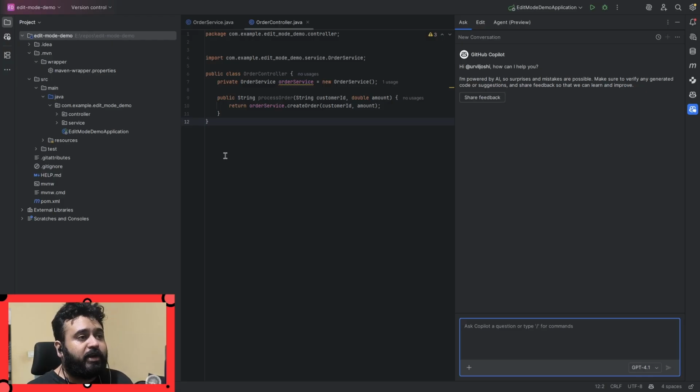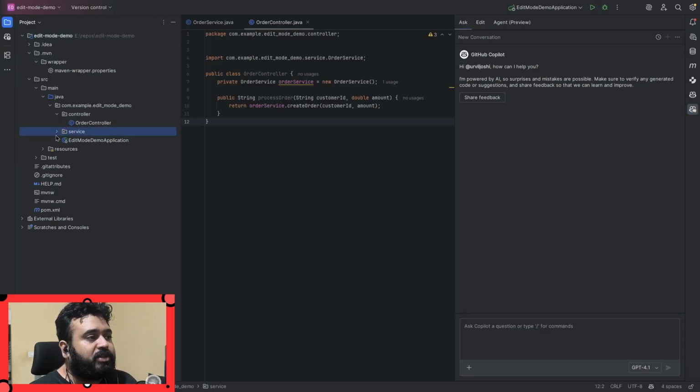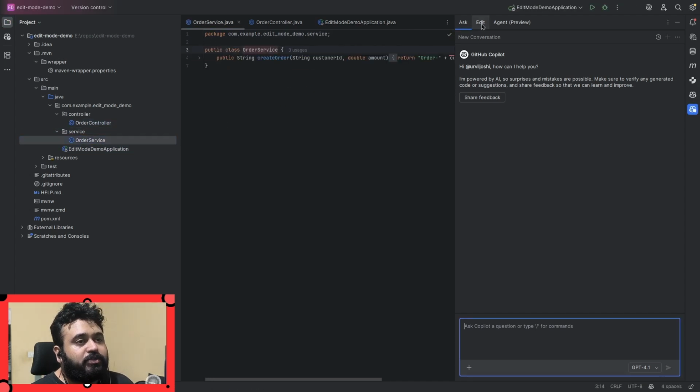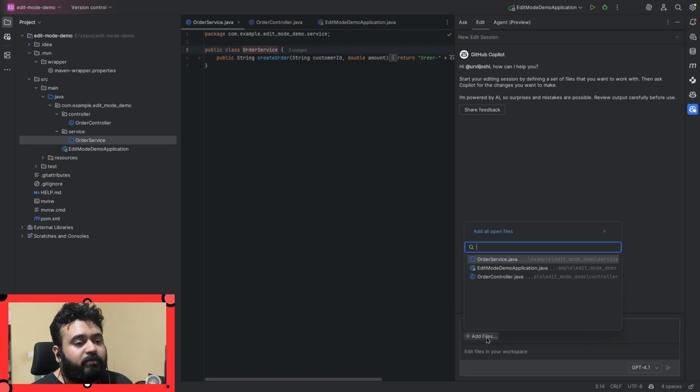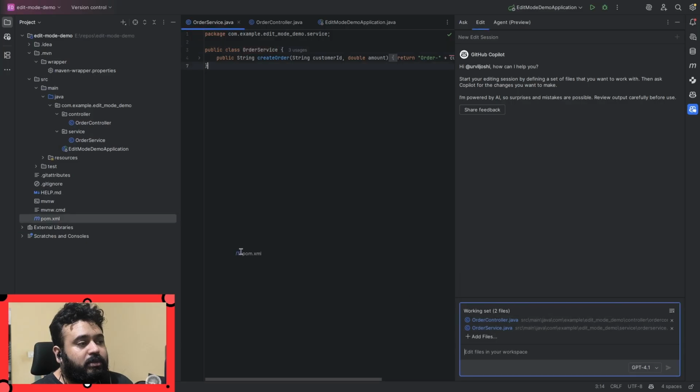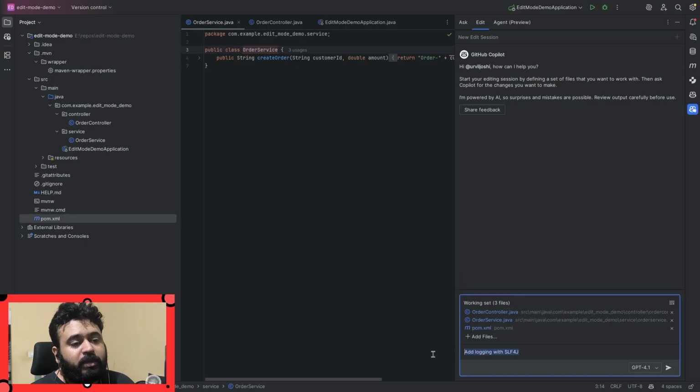For the demo of edit mode, we will be using a Java project I have created. You can see the project structure. I have created one order controller and order service, and this is my demo application. This is a very basic application just created for the demo. So let's switch to edit mode and I will select my working set here. It will be my order controller, order service, and my POM file. This is the prompt I will be giving Copilot in edit mode: add logging with SLF4J.